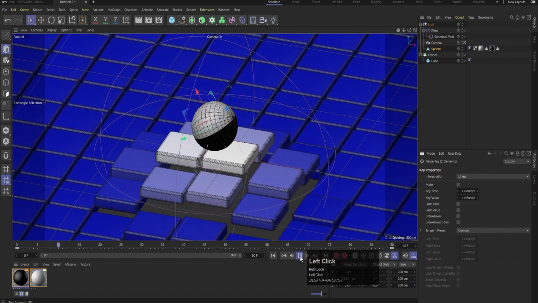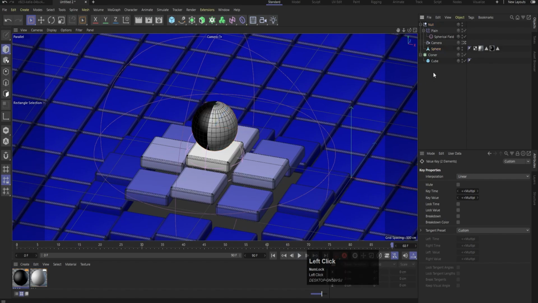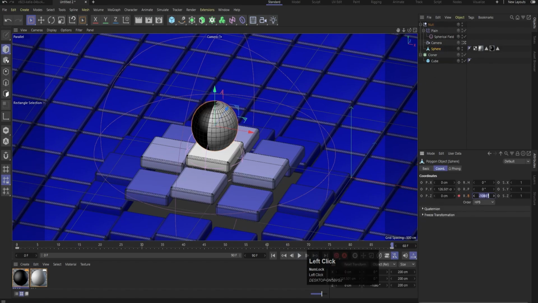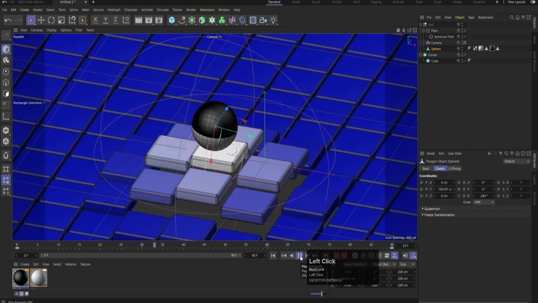Okay, so if you hit play, we will get something like this. I think that rotation is too much, so instead of at the end minus 1080, simply minus 360 into 2 and create another keyframe like that.